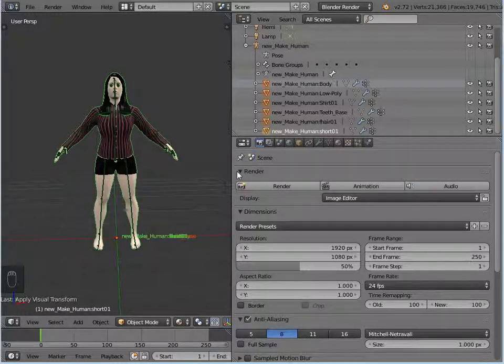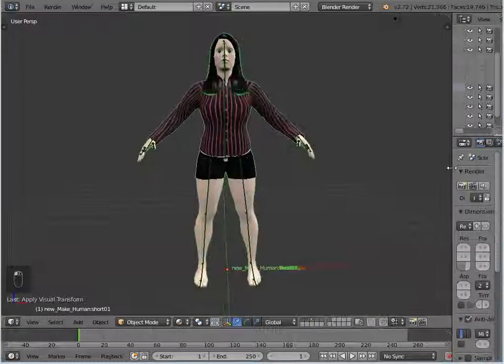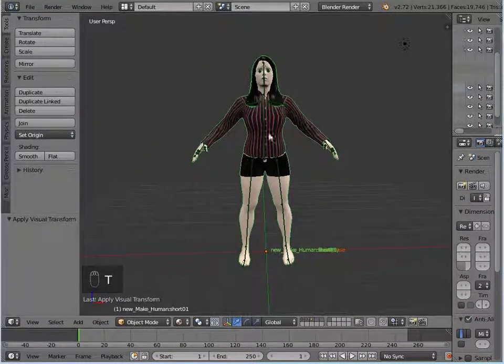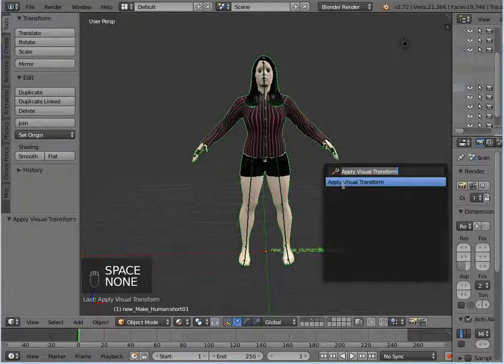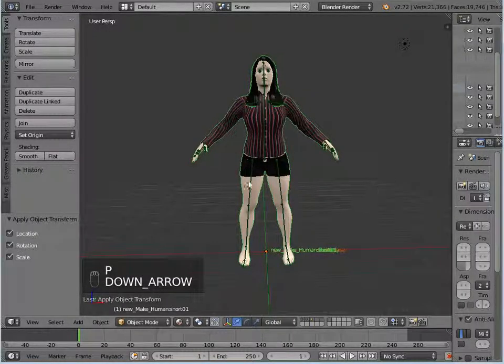So let's go ahead and try and get that out of our way as much as possible. So you'll notice on the apply object transform, location, rotation, and scale should be checked if possible. So that's just what we'll need to do.